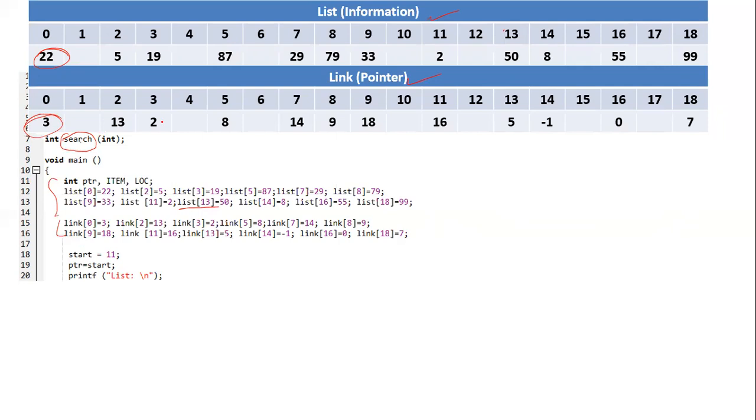So whatever we discussed in the algorithm, now in computable format, we have the search implemented, and that we will discuss shortly. Okay. Yes, now what is this? The start is initialized with 11. So node 11 is the starting point.